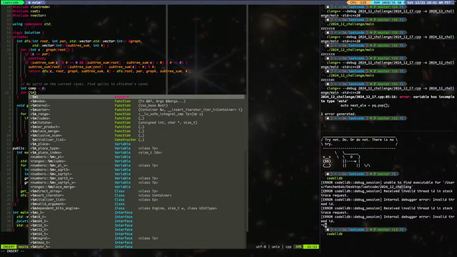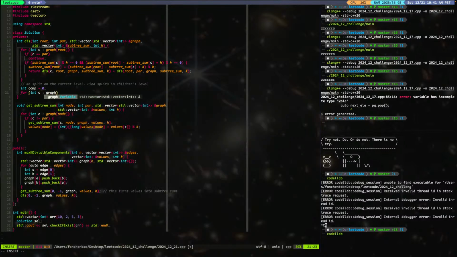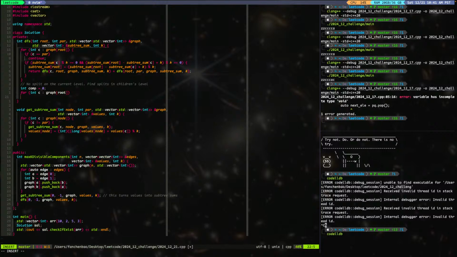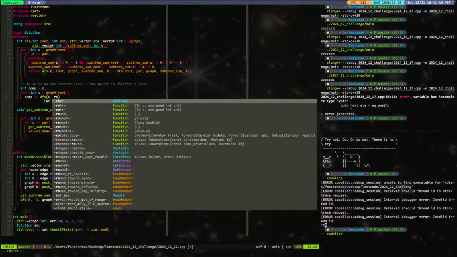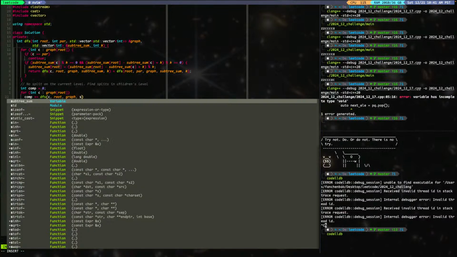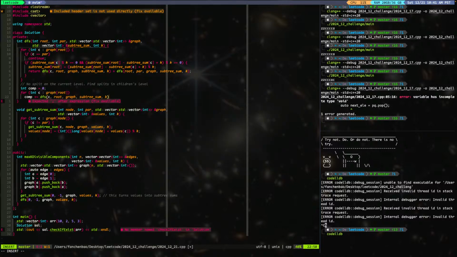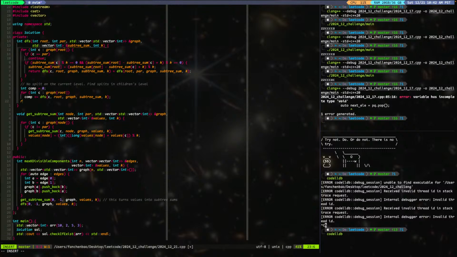Then we go again. We say component plus equal to DFS C root graph subtree. We're trying to find how many is in each one of them. And then once we're done, we'll say return component minus graph root dot size.